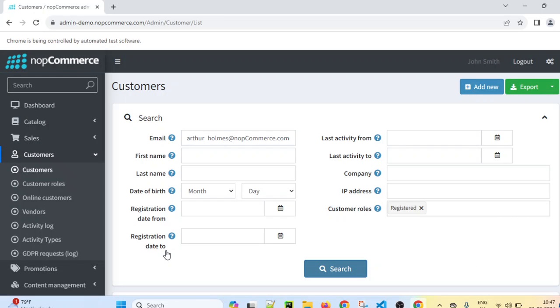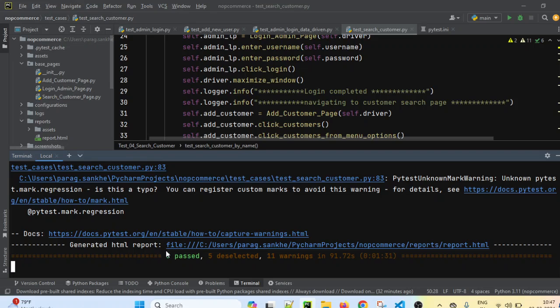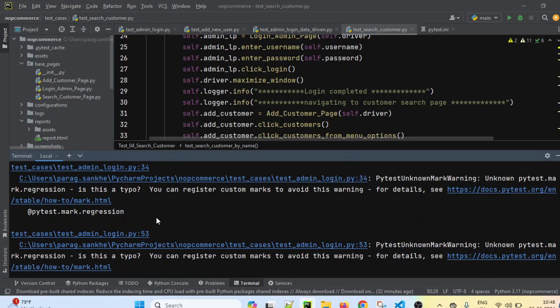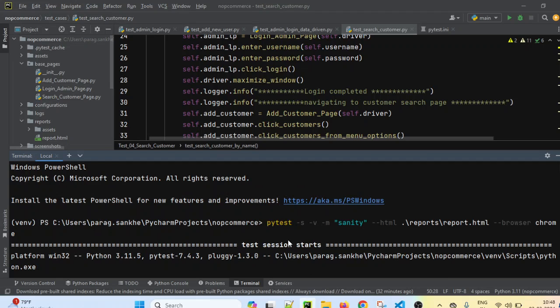This is the customer search test case and this is also passed. So if you see, 3 test cases are passed and these 3 test cases were marked as sanity test cases. And during execution, we executed the command like this: pytest -s -v -m sanity, that is the name of the marker, and then the remaining part.